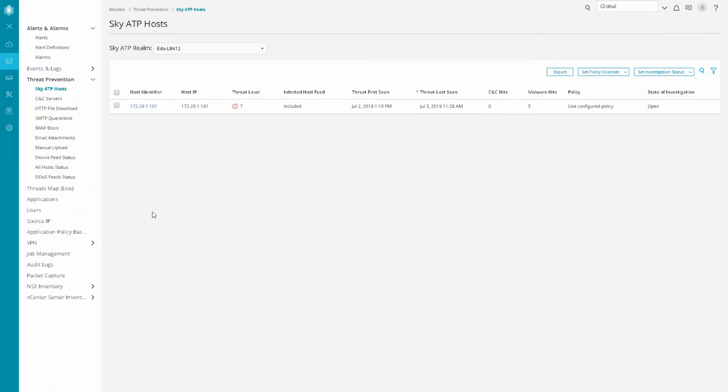So here in the Sky ATP host workspace, we can see that we do have the one host that is a part of the infected host feed. You can see in the infected host feed field that it is included. We can see the threat level, which is 7, which is barely within our range. We're blocking 7 through 10, but it's still within the range. We can see some malware hits. We can see the state of the investigation is open. And so this would be a scenario that this just happened.